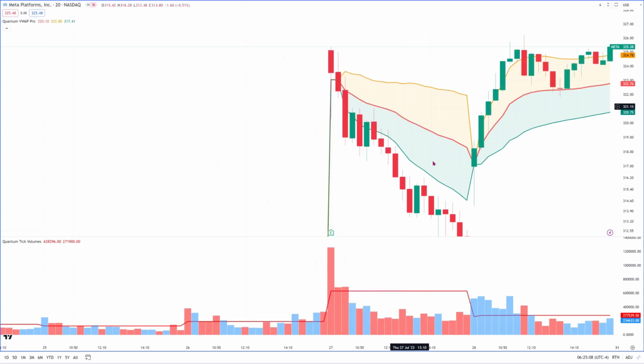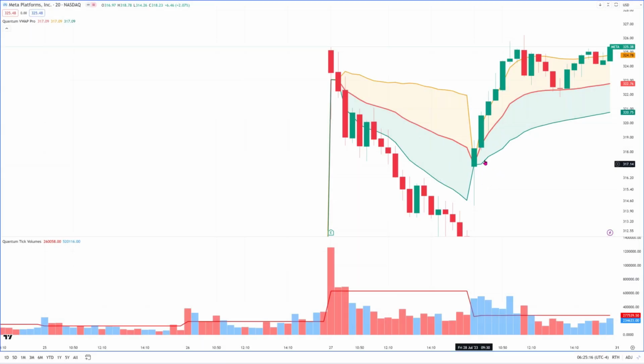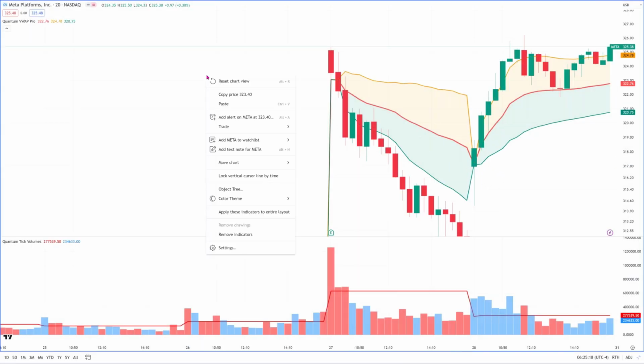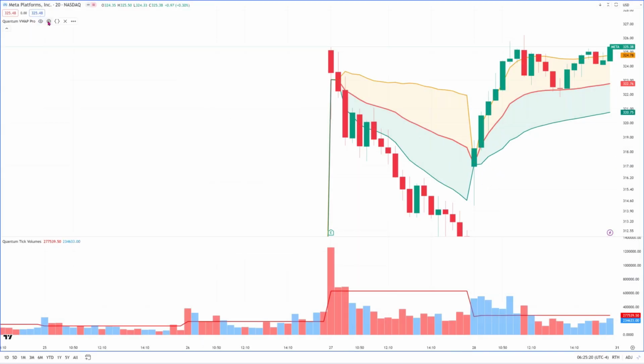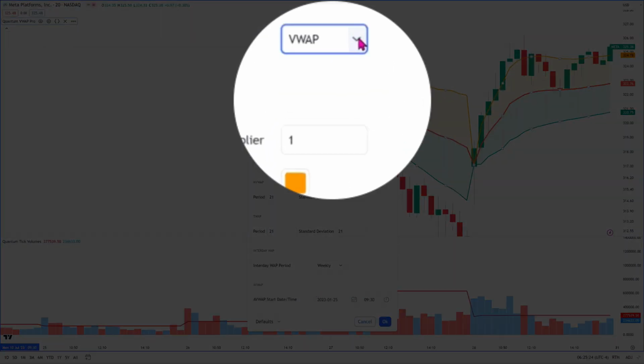So as you can see over here on the right-hand side of the chart, on the session which was yesterday, this is where the VWAP begins its calculation. So if we just go back into settings again, there we go. So this is the VWAP.